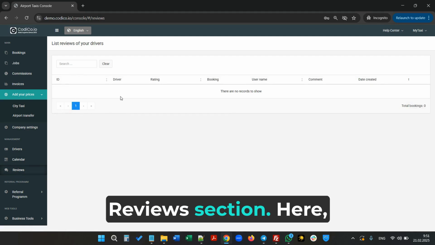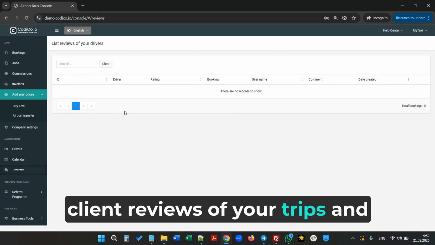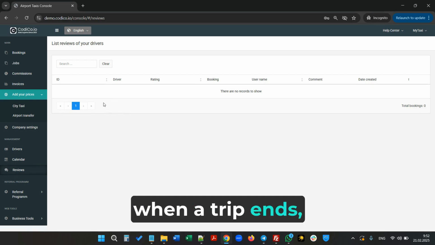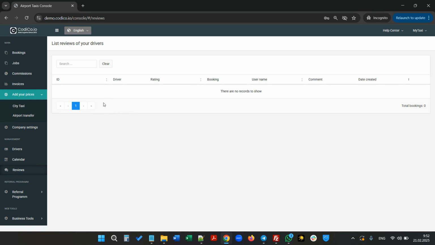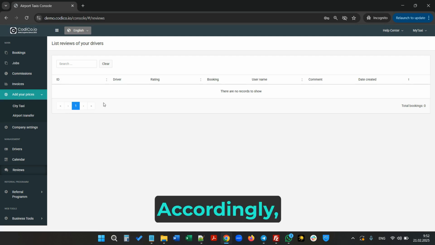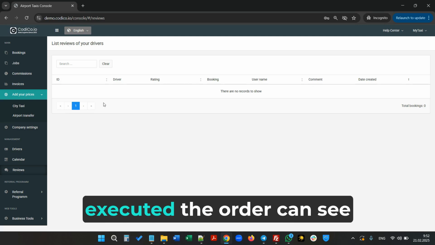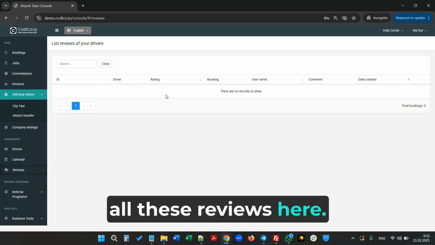Review section. Here, client reviews of your trips and partner trips are received. So, when a trip ends, the system asks the client to leave a review of the past order. Accordingly, the client fills it out, and the taxi company that executed the order can see all these reviews here.